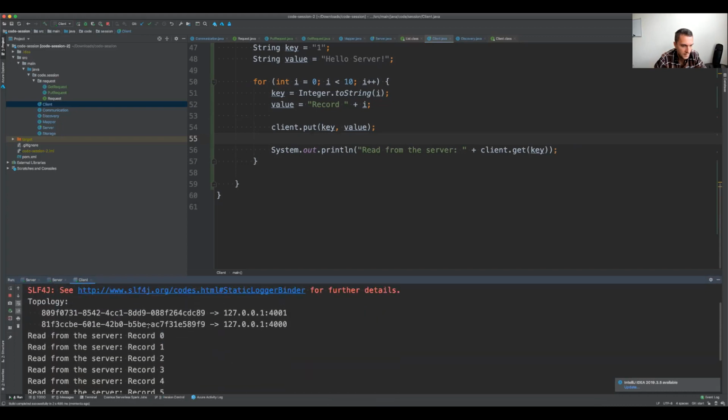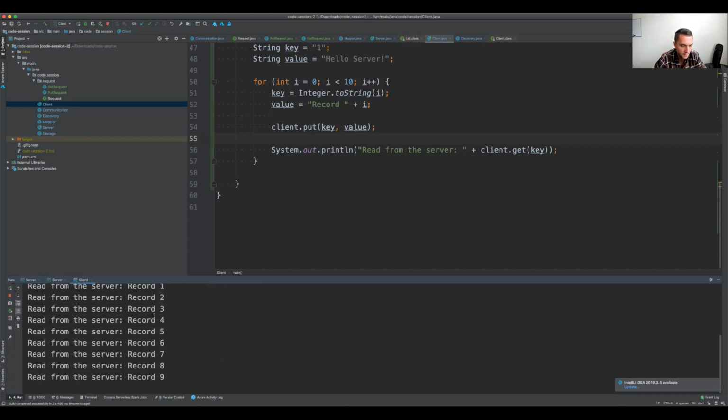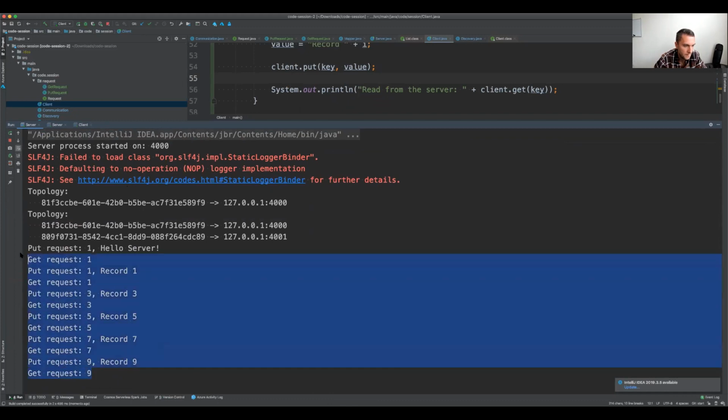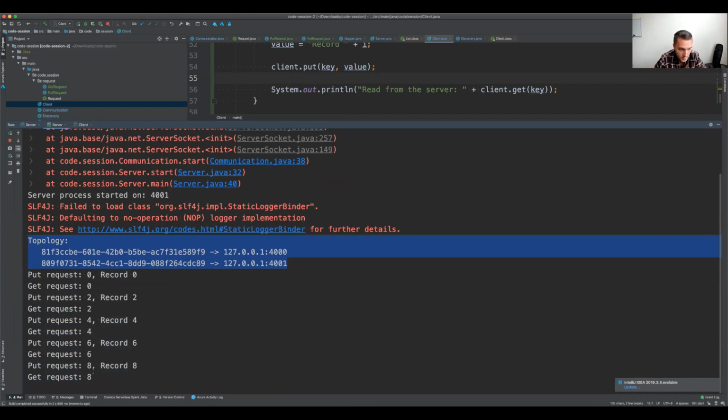Okay, the client says that it's successfully connected and put and read back all those 10 records. Let's now check the logs of the servers. You can see that keys 1, 3, 5, 7, and 9 map to the first server, and keys 0, 2, 4, 6, 8 are distributed and put on the other server. So we've got our first cluster. It's like a primitive database running. We have already created storage, communication, discovery, and the mapper that does all the routing.